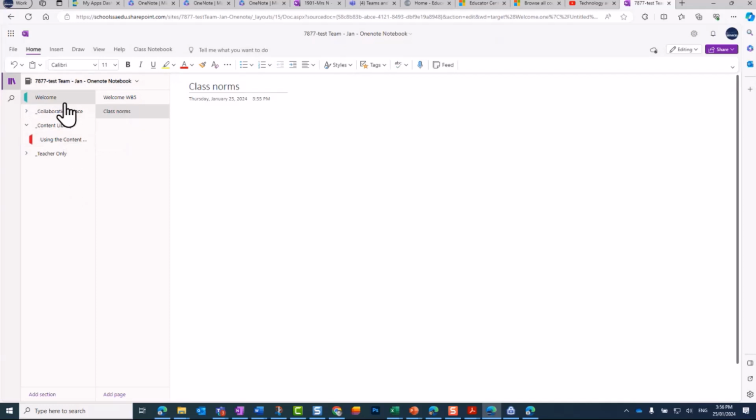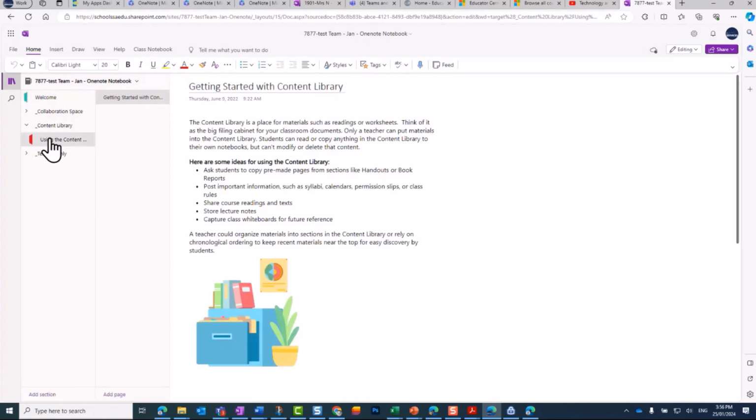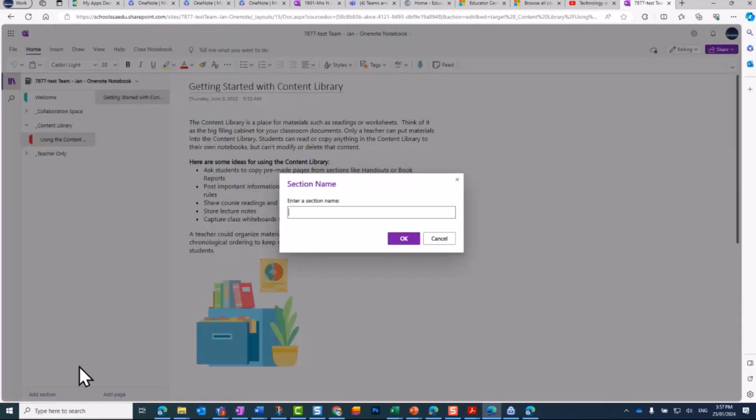So see how welcome is highlighted here for me? If I clicked on add section down the bottom now, a new section would come up here. So I've actually got to click into the section where I want the new section. So here I've opened Content Library, I've clicked on using this content, and now I can click on Add Section. I'm going to give it a name. So just for today, I might call this Term 1 Getting to Know You.